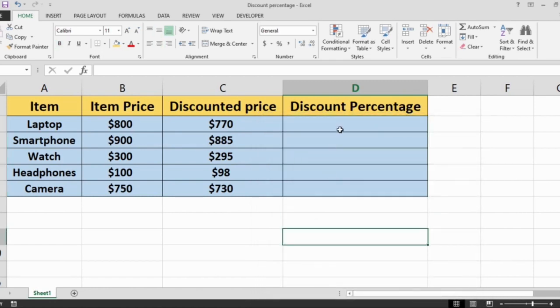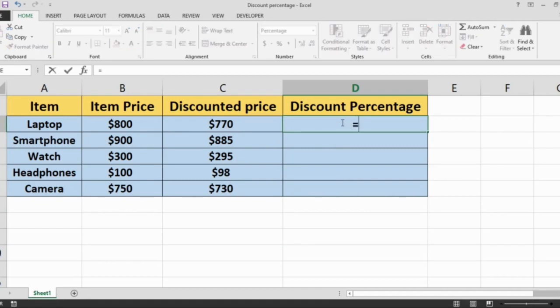Now let's type the discount percentage formula. So for that we need to type here is equal to 1 minus parenthesis discounted price divided by item price, close parenthesis, press enter.